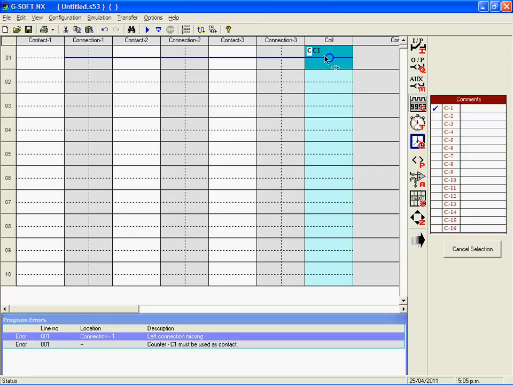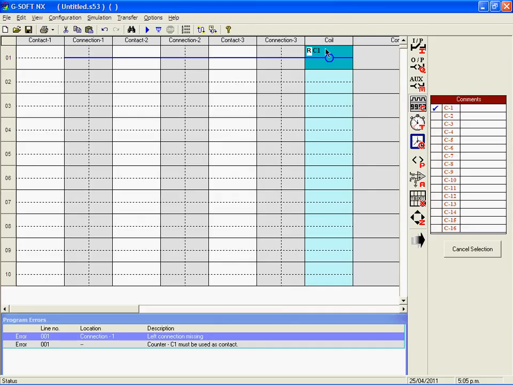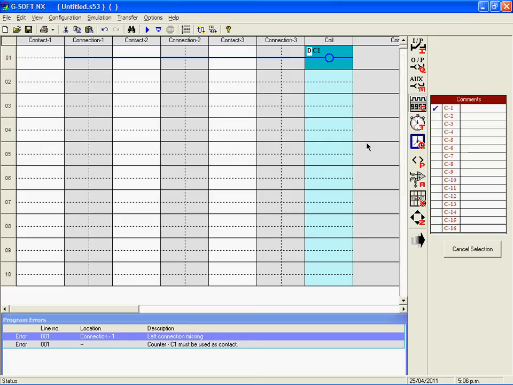Now each counter can have a count input, a reset input, and a direction input. So in this case, if we right click on here, we can choose whether this is a counting input, in which case it'll show us a CC1, a reset input, in which case it'll show us a RC1, and a direction input, in which case it will be a DC1.